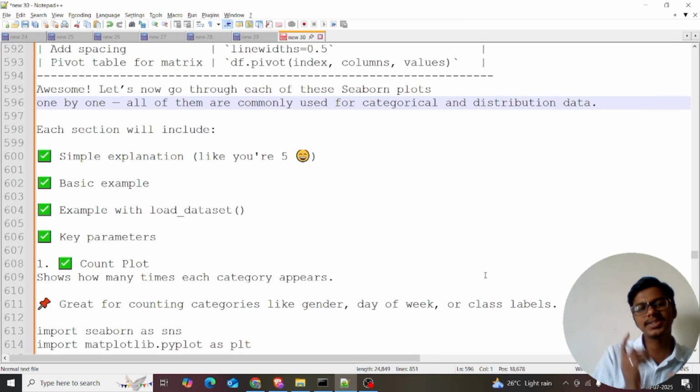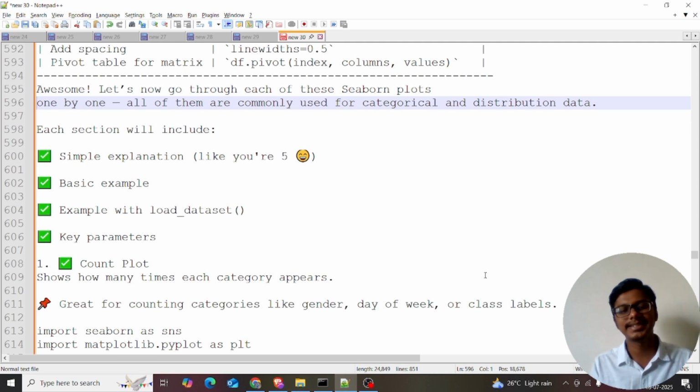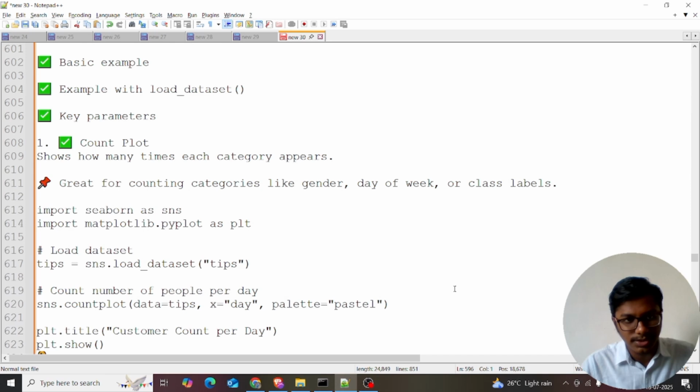Yes, guys. In this single session, we will learn about six charts. What are the six charts? The count plot, box plot, violin plot, pair plot, category plot, and step plot. These are the charts we will learn about in this session. The main agenda is a simple example, like you are a 5-year-old baby, the basic example, loading datasets and the key parameters. Later, if we have time, we can cover the advanced charts also.